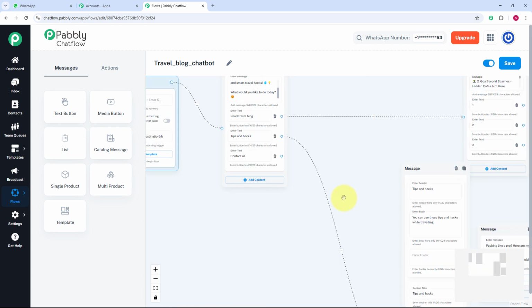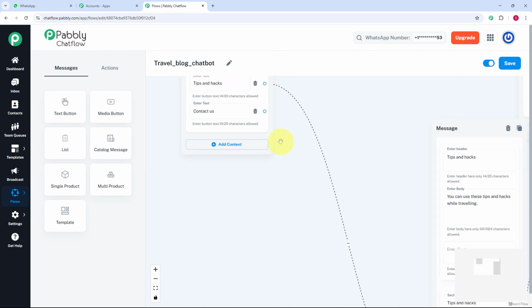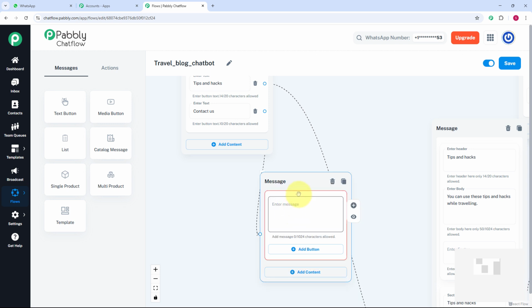Now if a user selects contact us, then I want to provide them our contact details. For that I will just drag and drop and select the text plus button so that I can provide my contact details in the form of messages. Here you can see a message node has appeared in front of me. Now I am going to enter my contact details in this message. Here I have entered my contact details.